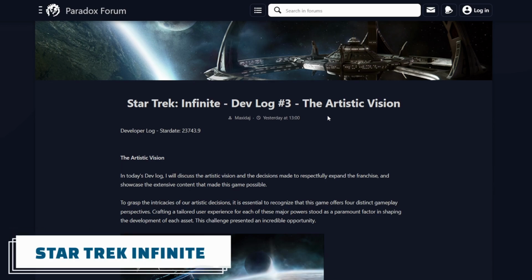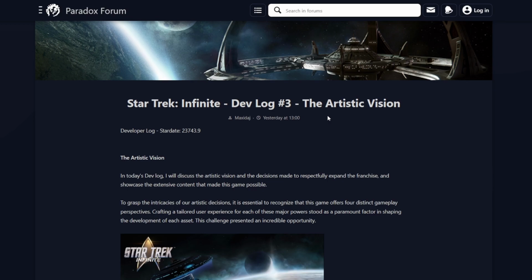Today we're covering Devlog 3, the artistic vision for Star Trek Infinite. So as the name gives away, this is going to go over basically the artistic vision for the game, how they're going to make it look like Star Trek, and how they're showing the different factions, the four main factions in the game itself. So I'm not going to keep you too long today. It isn't that long of a dev diary. It has got some sneaky gameplay spoilers in there, so we will take a look at those.